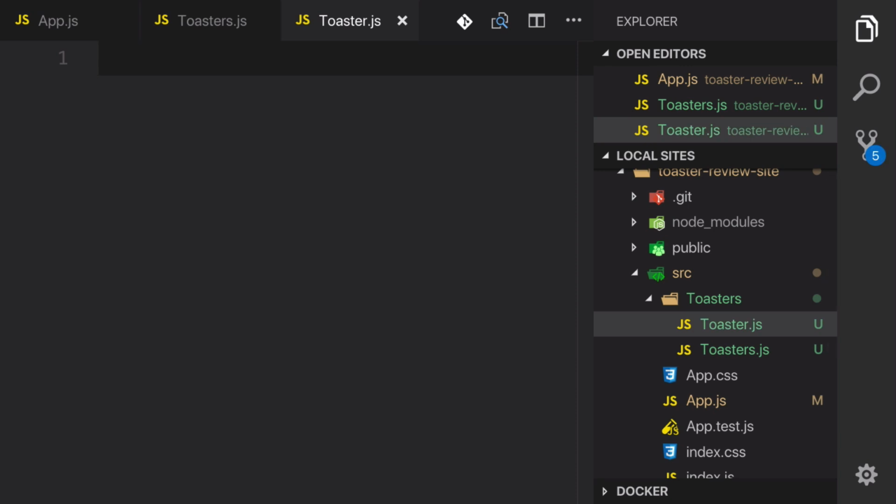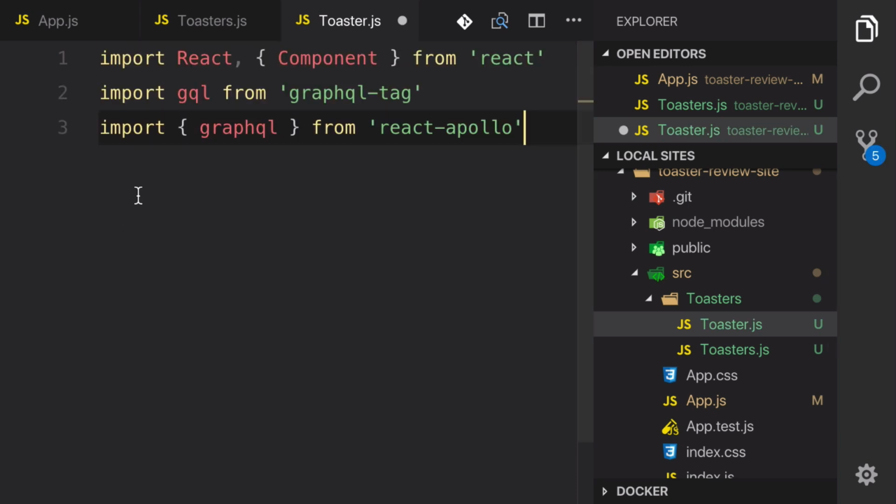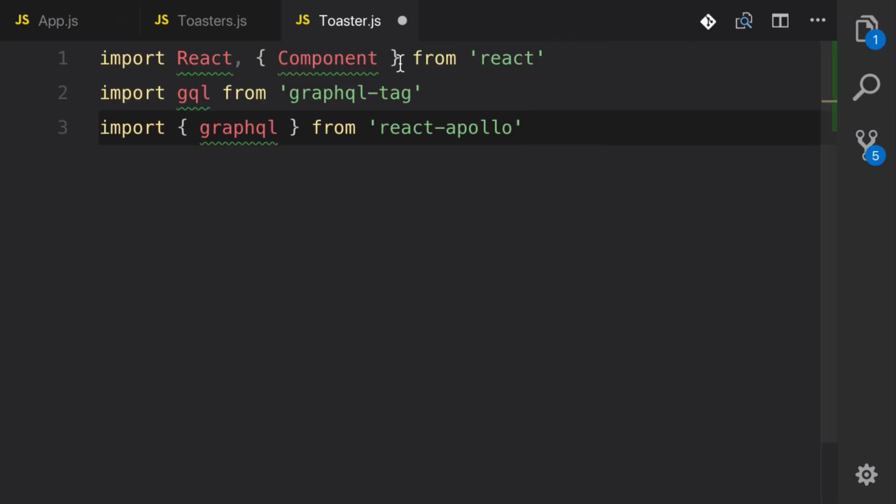And we're going to import a few other things here. We're going to import React, component from React, the GraphQL tag again, and a GraphQL higher order component from React Apollo. And this is going to be set up a little bit differently. So this is going to be a little bit more complicated. I'm going to try and explain it the best that I can, but this is the part that kind of tripped me up the most.